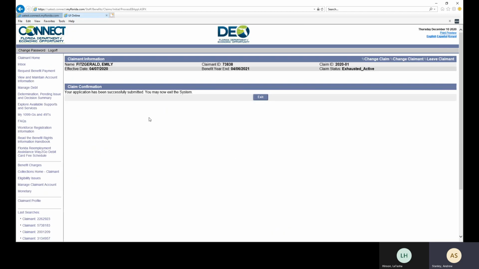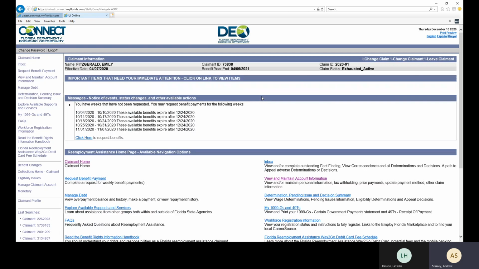Then they'll receive the claim confirmation screen. What they would do now is click Exit to return to the claimant homepage. Once the EB application is submitted, the claimant should immediately get the request benefit payment hyperlink in the top left. So now we'll go through the request benefit payment process.